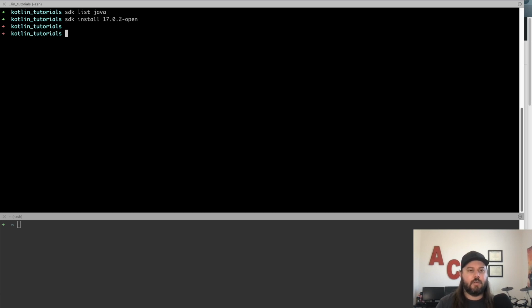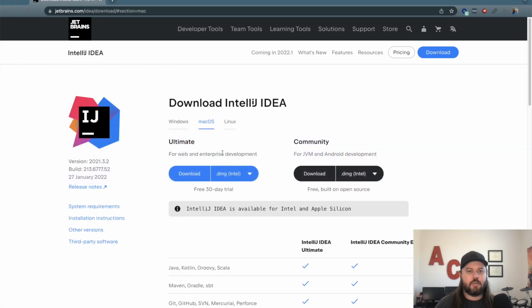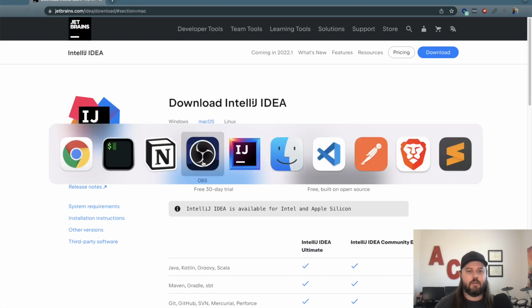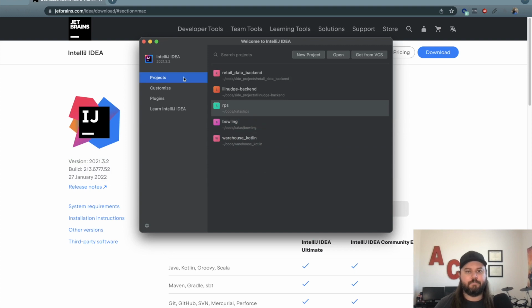We're also needing to install IntelliJ, so let's go do that. If you go to jetbrains.com or you just Google for the download, I'll put this in the video notes. I have a Mac, so I would install the community edition. You can also pay for Ultimate. This is a paid version, and you get a 30-day trial. I'm just going to use the community edition for these tutorials. So grab that, download it, and then whenever you have it installed, open it up.